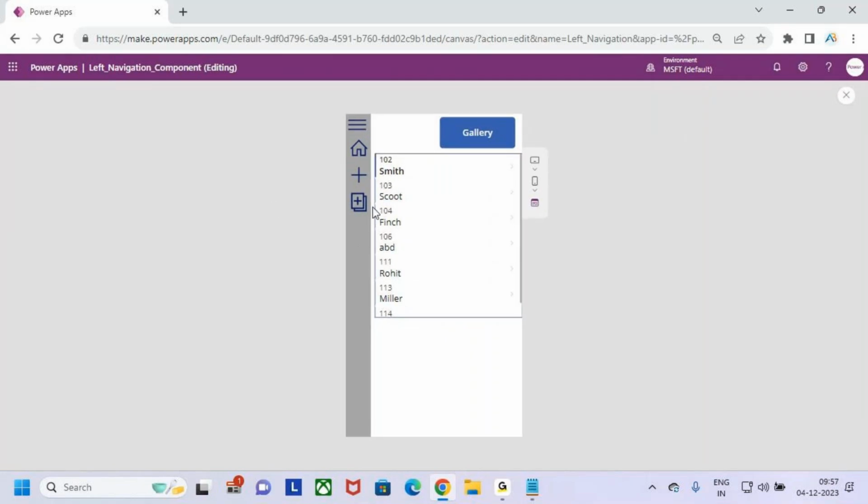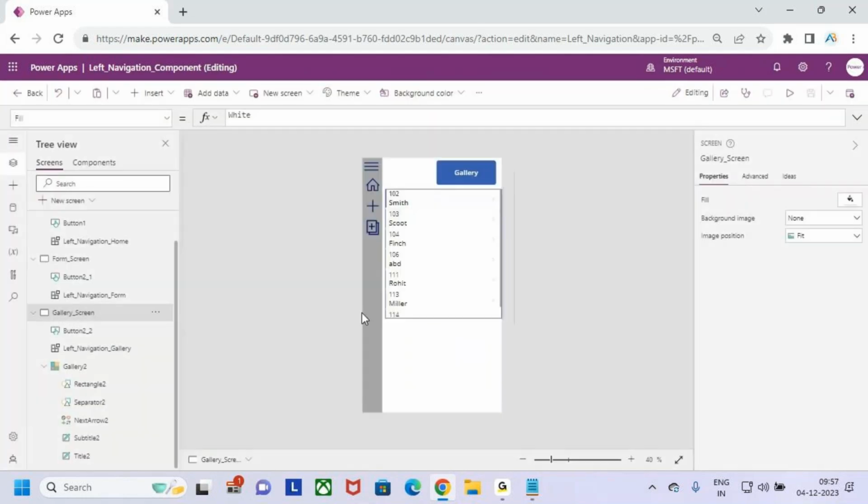Now see, if you observe, when I increase the width of this left navigation, it is overlapping the gallery. Now how to overcome this problem? In order to overcome this problem, there is somewhat of a workaround we need to do. So what I will do here is, I'm going to add one scrollable screen. A normal blank screen doesn't work here.